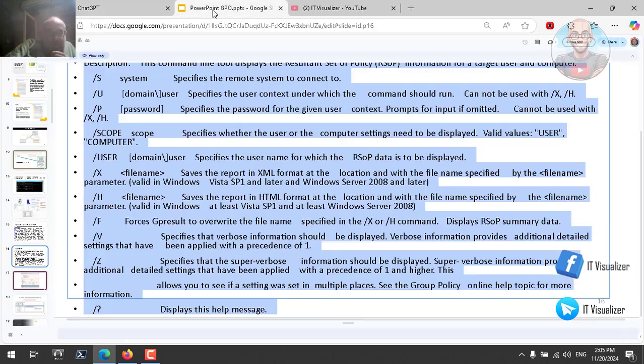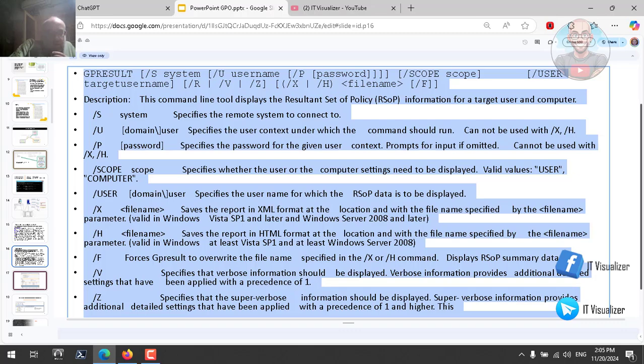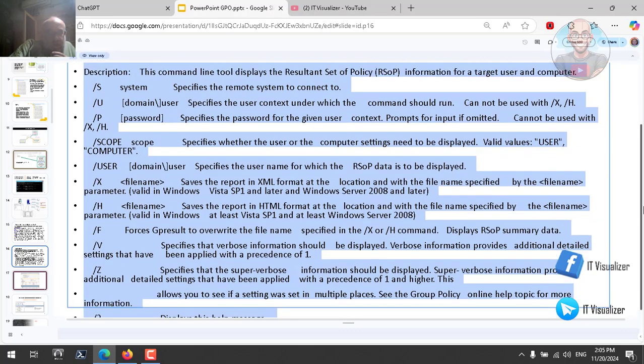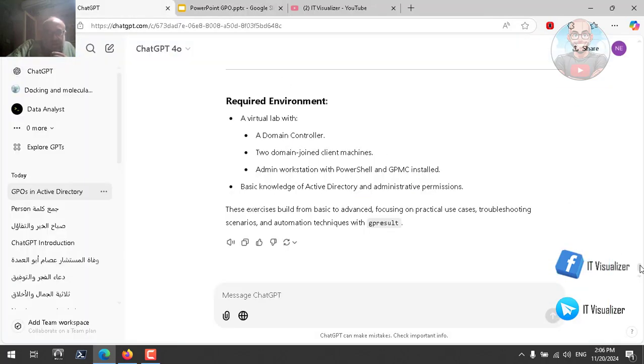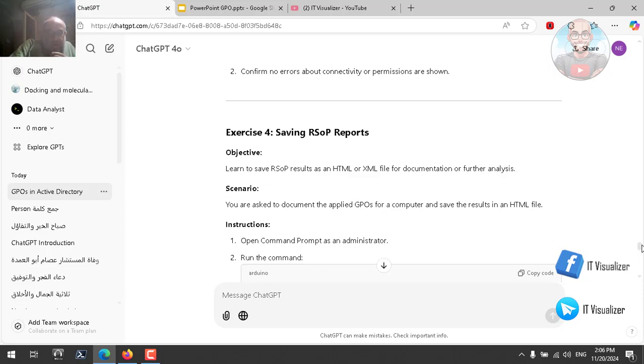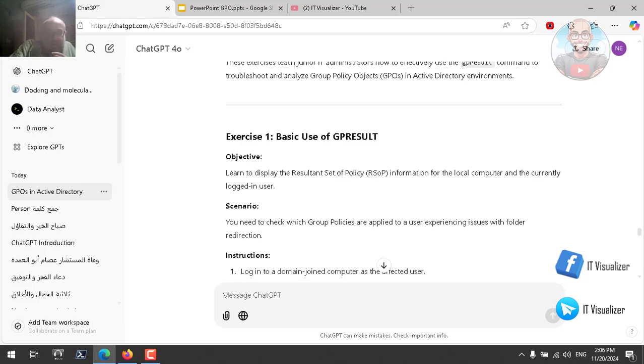So let's first see how many parameters here: 1, 2, 3, 4, 5, 6, 7. Let's see if he will describe all of these. So we have the system, then username and password, then scope, then user or target user, R, V, Z, X, and H, and file name. So let's see the answer of ChatGPT explaining these examples.